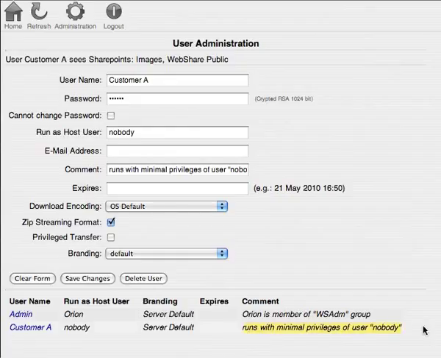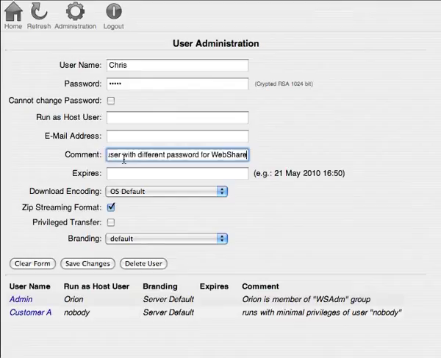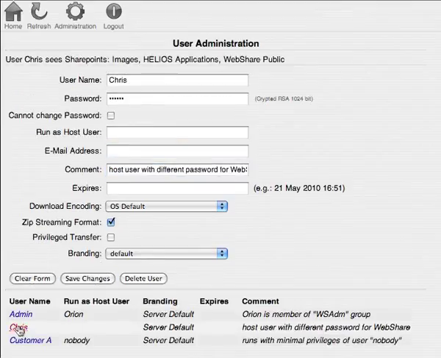This procedure can be followed to add additional virtual users. If host users are enabled, then there is no need to add them here. However, if you want a host user to have a WebShare login password that is different than their system password, then you can add them here.